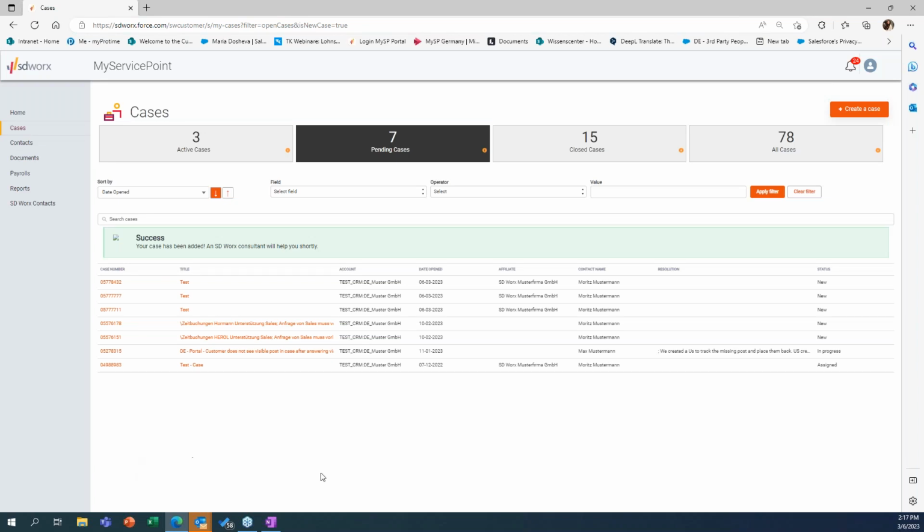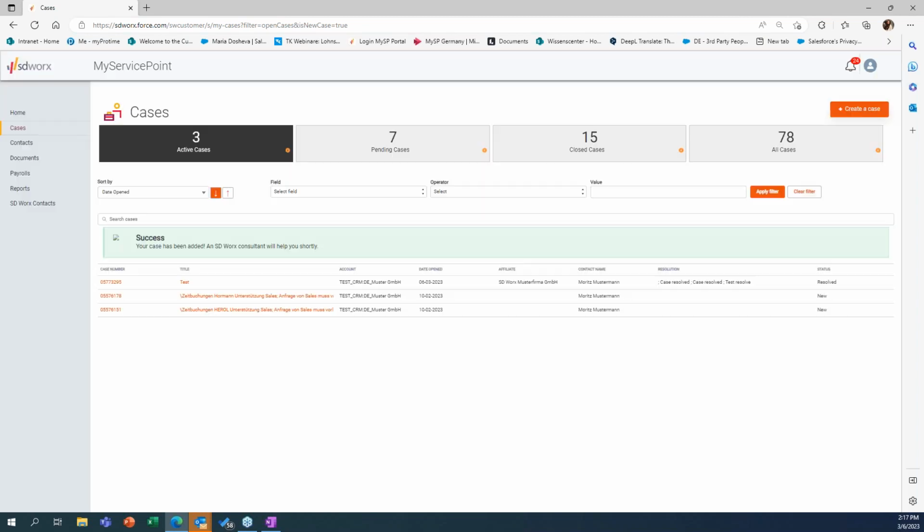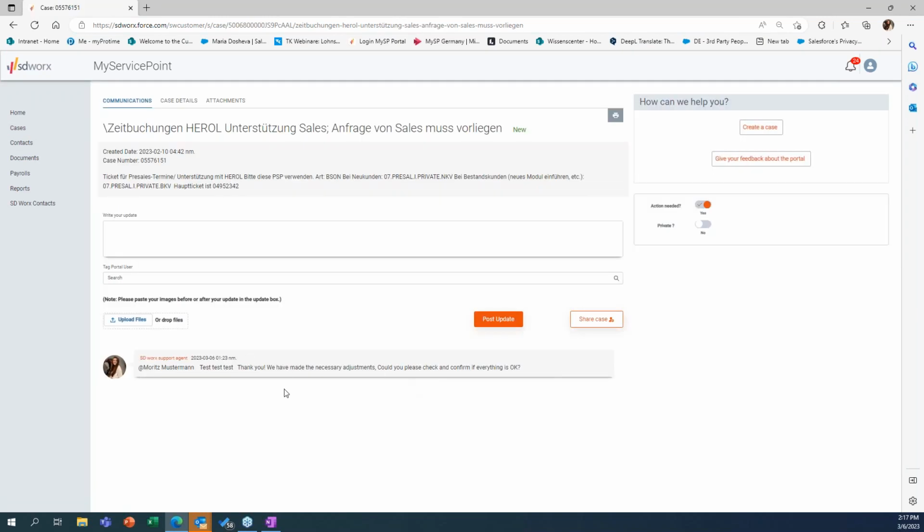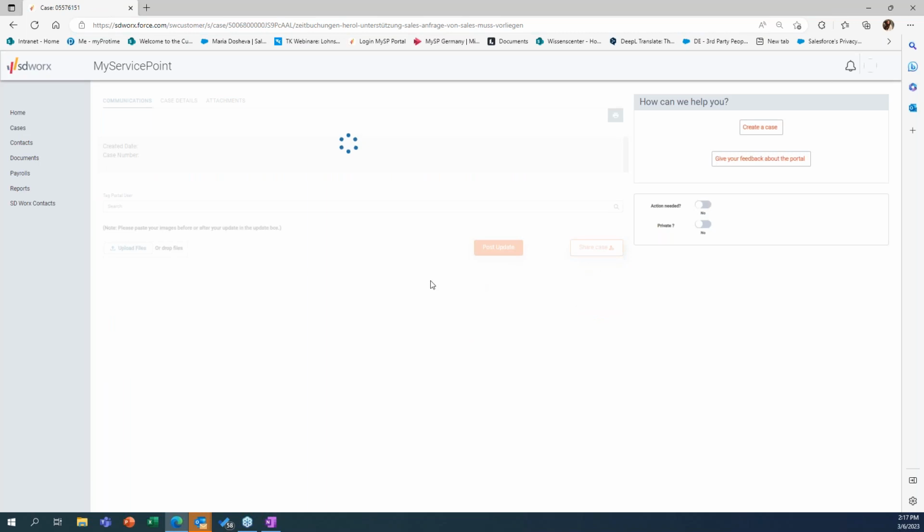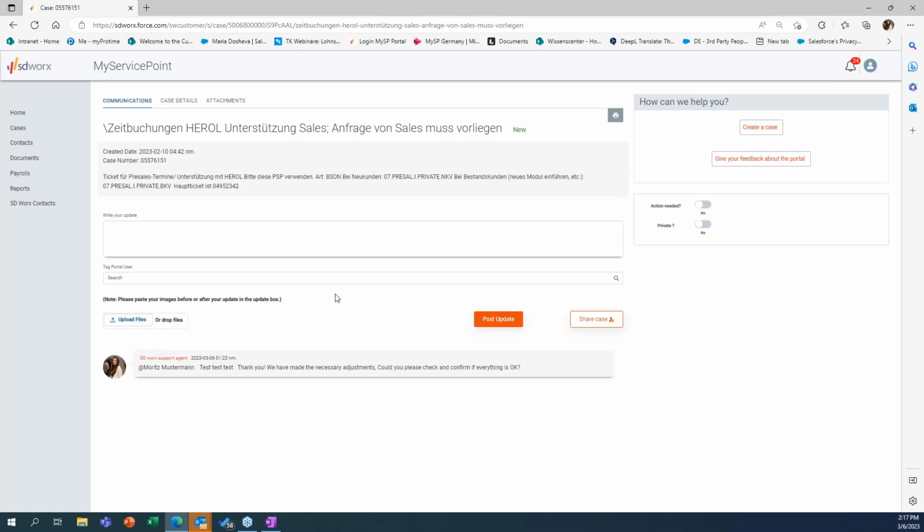After creating the case, you will be taken to this page with the list views. There are 4 list views with cases: active cases, pending cases, closed cases, as well as all cases. In active cases, you will find an overview of cases in which SDWorks needs your input. Once you see what SDWorks requires from you and provide us with this information, simply uncheck the Attention Needed toggle. Otherwise, the case will remain in your active cases list view.